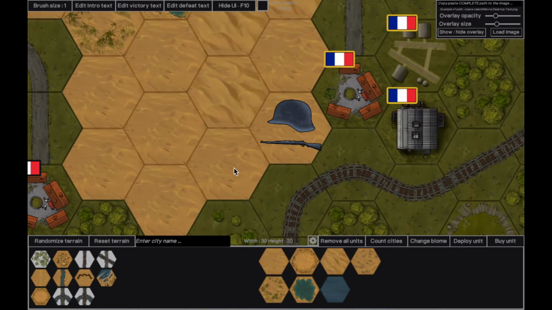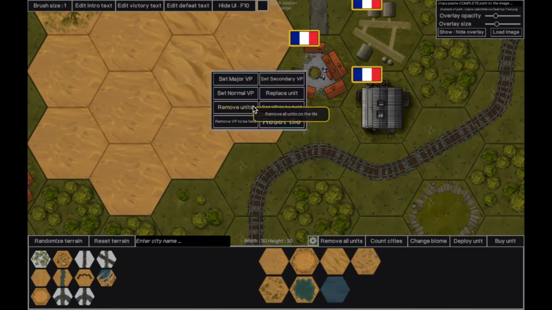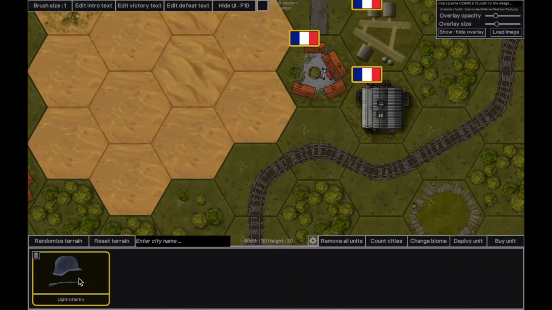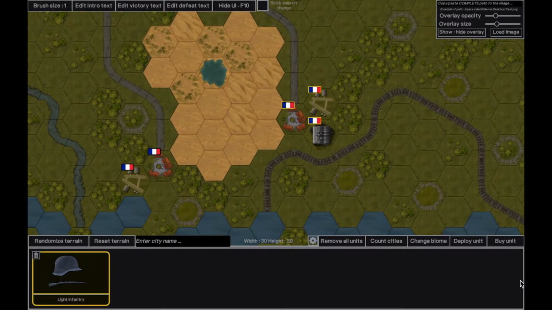But what if you just misplaced it? You meant to place it, let's say, here. Well, you do replace unit, and you see the tooltip says it sends the unit back into the player's reserve. So replace unit is going to remove it from the map, but if you go to deploy, it sends it back to your reserve. That is the reserve. So you can just place it again.